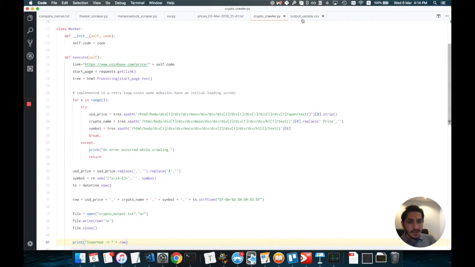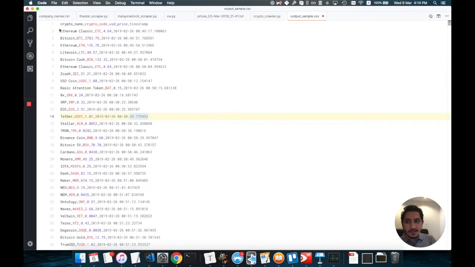So an output sample of this script is like this. Here we see the crypto name, then the crypto code, then the price in US dollars, and the timestamp.